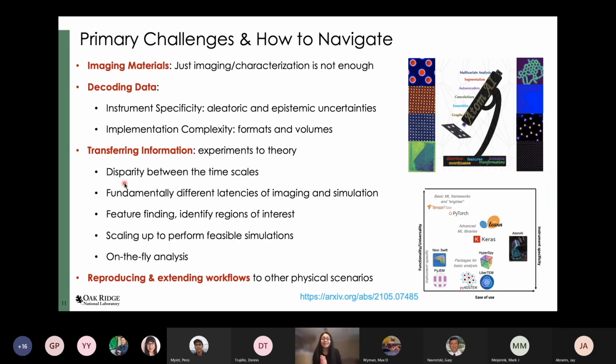So think about how long does it take you to take, let's say, a few images of graphene using a STEM, and how long would it take me to perform geometry optimization of a 2000 atom graphene supercell? Then there are fundamentally different latencies associated with imaging and simulation. Feature finding, regions of interest, identifying them is also very challenging. Then scaling up to perform those feasible simulations and performing these workflows on the fly end-to-end. And then finally, testing the reproducibility and extensibility of these workflows to other physical scenarios. So these are the challenges we have to deal with.